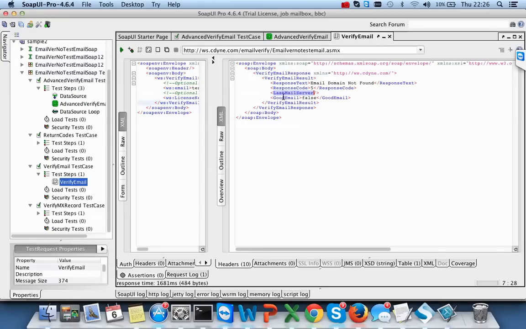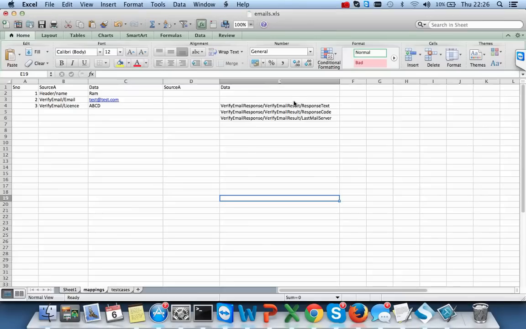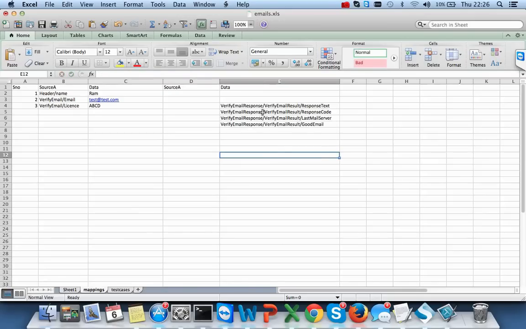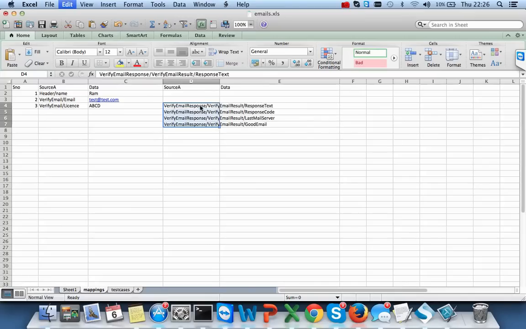Okay, so you'll get all this. It's not data actually, this is a source. It's a response, isn't it? Yeah, this is a response node. Okay, so response headers. So if I put it here, okay.